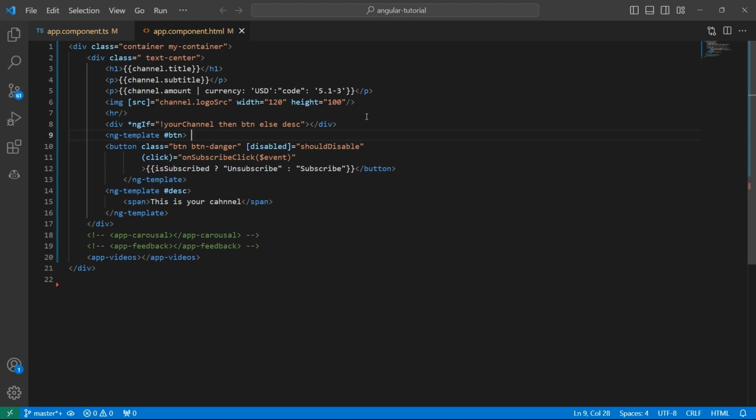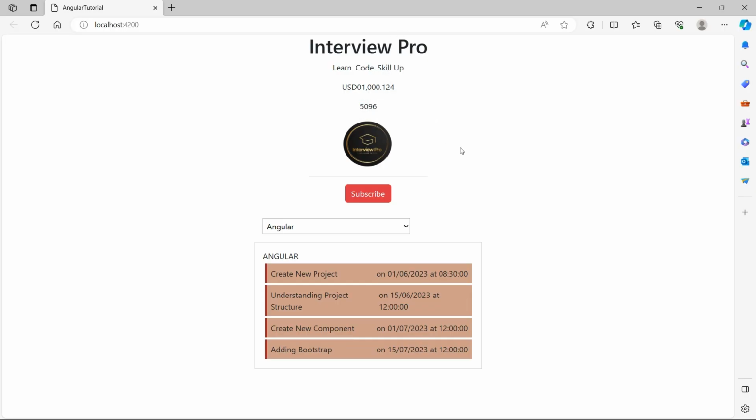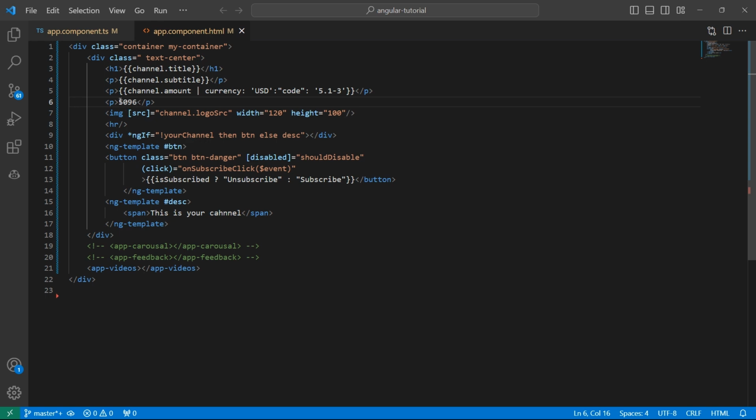Let's talk about two more pipes in Angular, the number pipe, which is also called the decimal pipe, and the percent pipe. I want to display a number on the screen, any random number, let's say 5096. So this appears on the screen. Now let me apply a pipe.